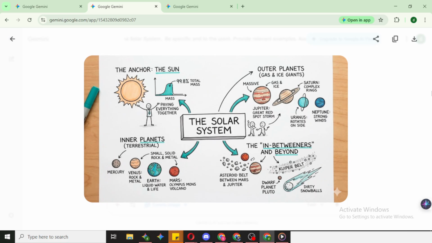That's it. Open Gemini, run the content prompt, paste the visual prompt, click Tools, click Create Image, and wait for your sketch note to render. All prompts are listed in the description below so you can follow along seamlessly.